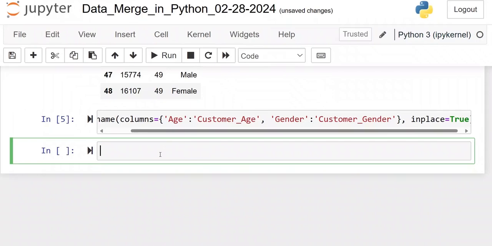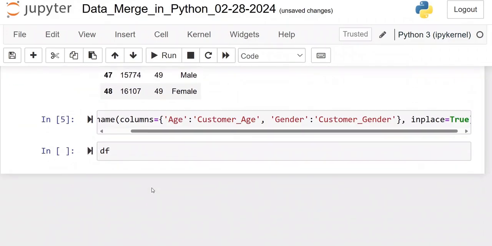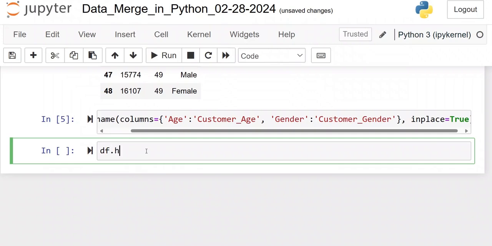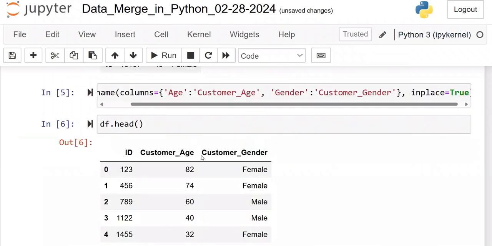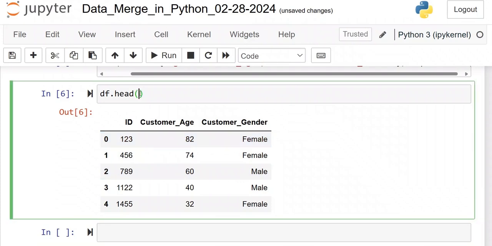If you want to inspect whether the names were really changed or not, just type df, the data frame name, whatever you have given the name previously, and it will run it. Or you can write df dot head, then parentheses, and hit shift enter. If you do that, you will see the first 5 rows. If you want to see more rows, you can write the number, say you want to see 3 rows. If you want to see the last 5, you can write tail here. It will show you the last 5 rows.